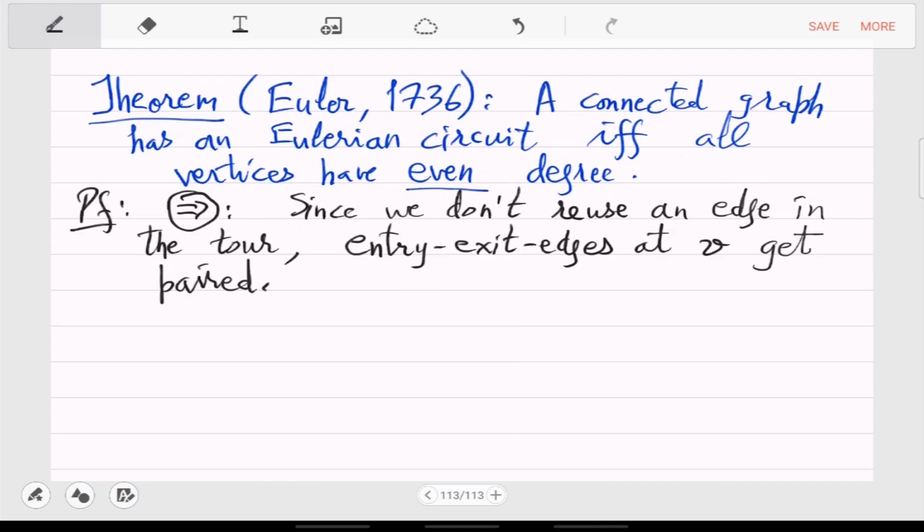Yes? Say that again. Odd degree of vertices, what do you mean? Like this? No, vertex V is this. If you enter using this edge, then you have to leave by a different edge.